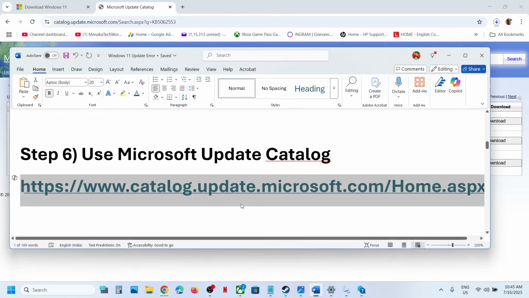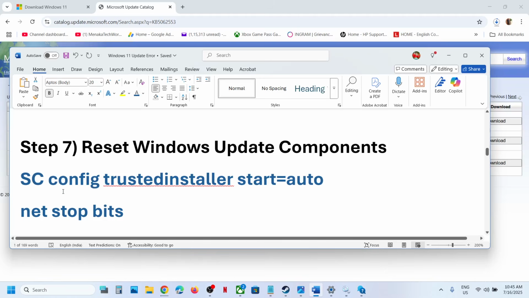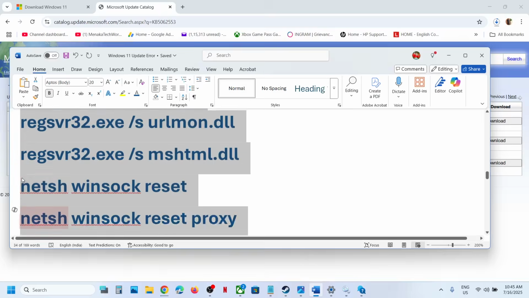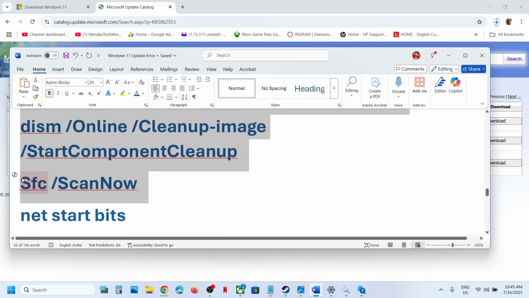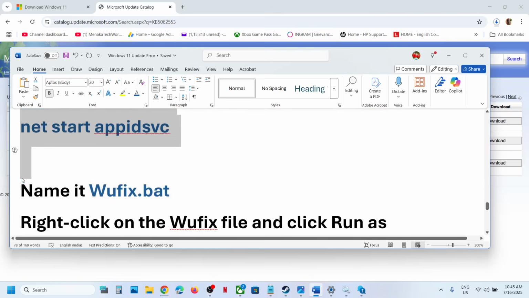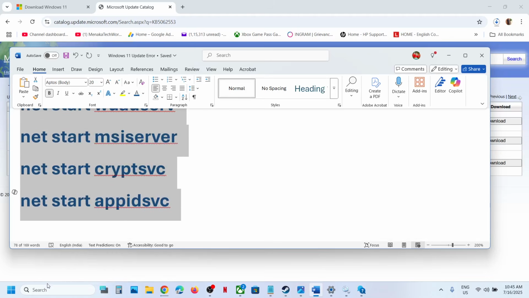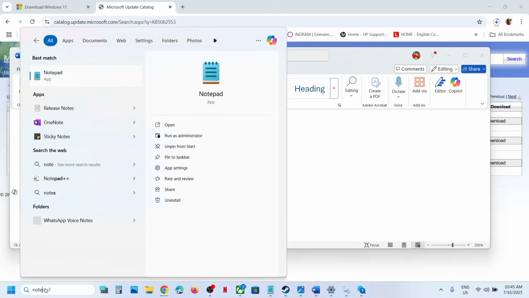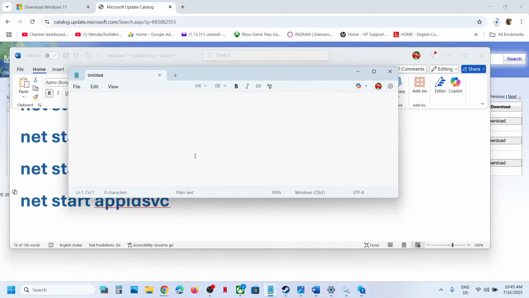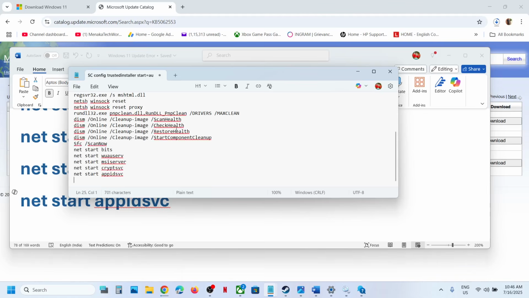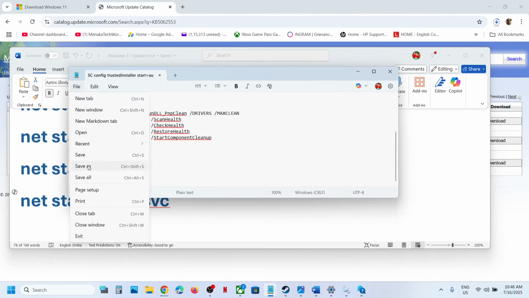Still not working. The next step is to reset Windows update components. Now for this, copy all these commands. These commands are provided in the video description. So copy that command till here and then type in notepad in Windows search box, open notepad, paste all the command, go to file, save as.